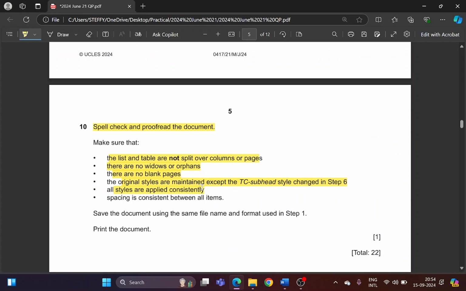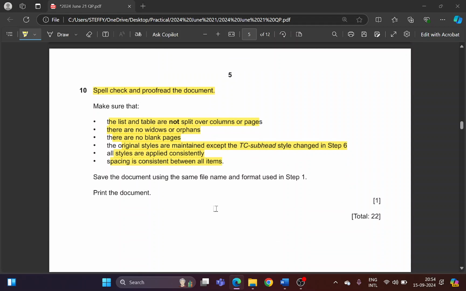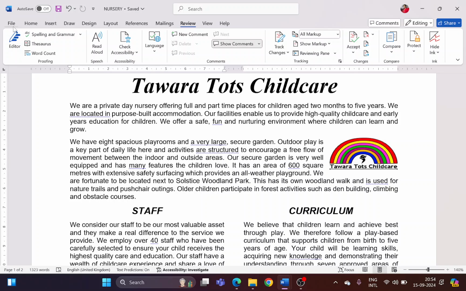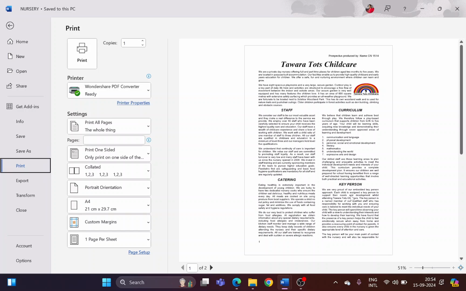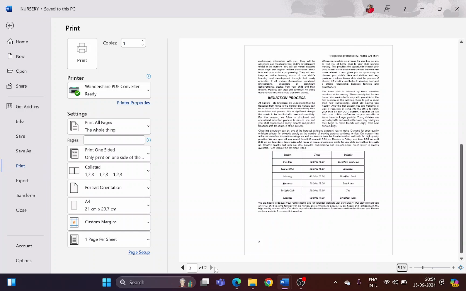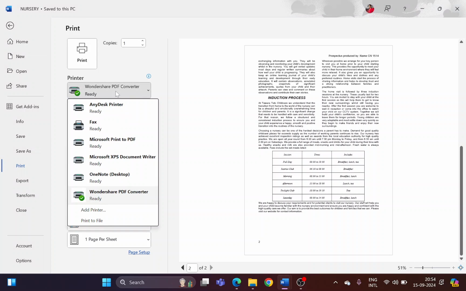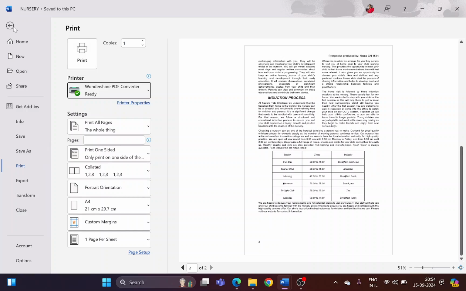All styles are applied consistently. Spacing is consistent between all items. Once everything is correct, save the document using the same file. Don't change the file name. And finally, you're supposed to print. So you'll go to File, Print. Make sure you double check the layout. If everything is correct, check all the pages and choose the correct printer and print.